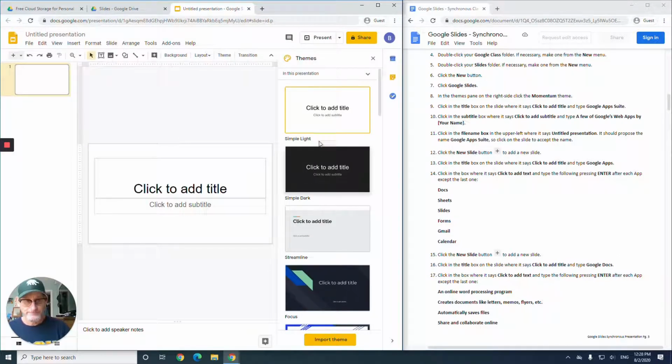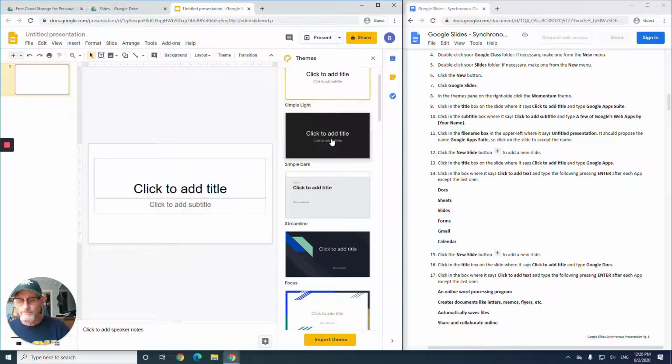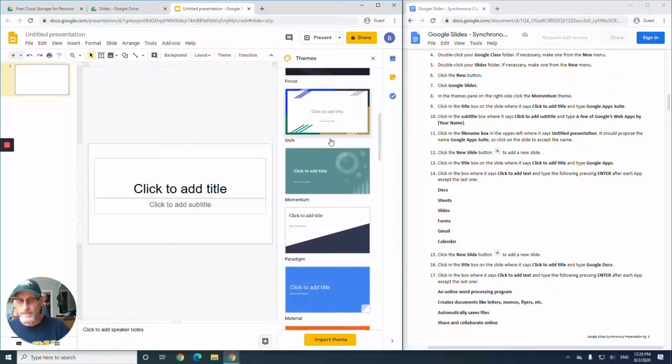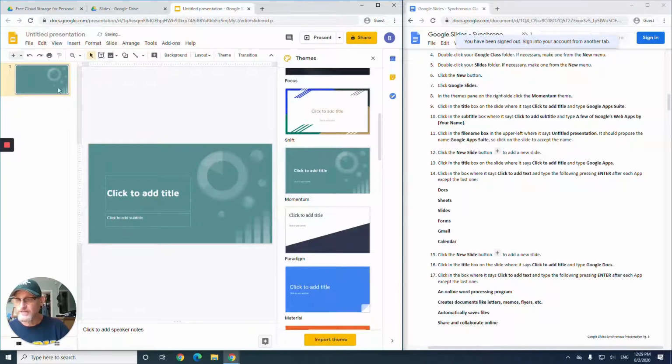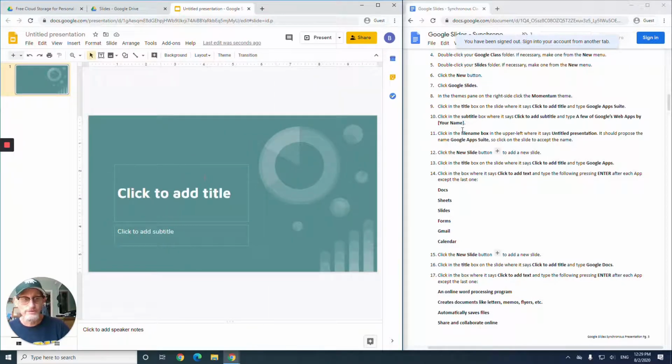Step number 8, in the Themes pane, I ask you to click the Momentum theme. You can really choose any theme you like, but if you want to keep it consistent to what it looks like when I do it, it's best if you choose the same theme. You'll notice the name is underneath it, Momentum. I click it once. That's going to help dictate a little bit of the color on the slides, the font that's in use, a whole bunch of things like that. I'm going to close the Themes panel just to make this a little bit bigger for you to see.